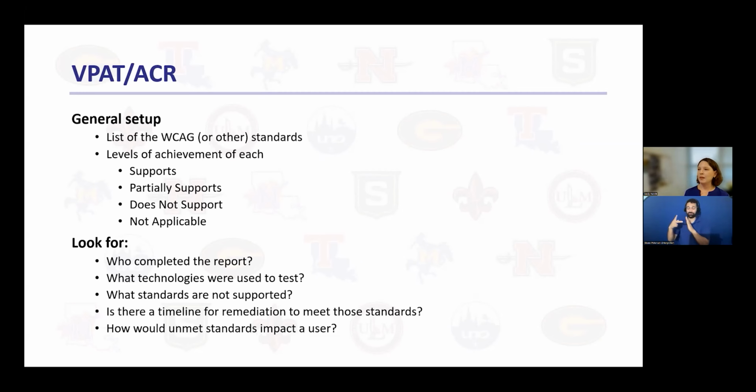An example of that might be a standard that says the product includes accurate closed captioning, but the product doesn't have any video. So in that case, that standard would not be applicable to that particular product.